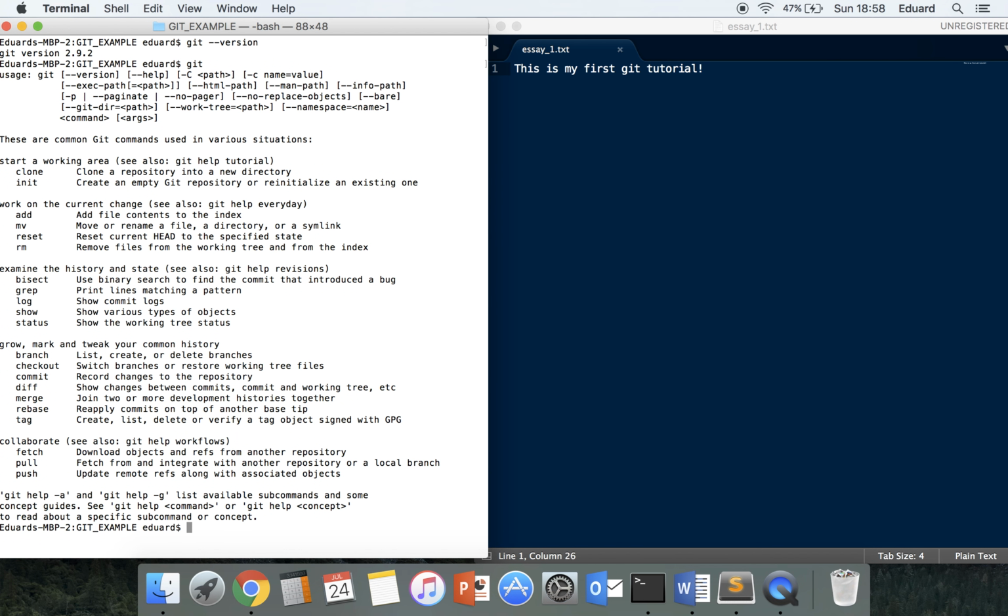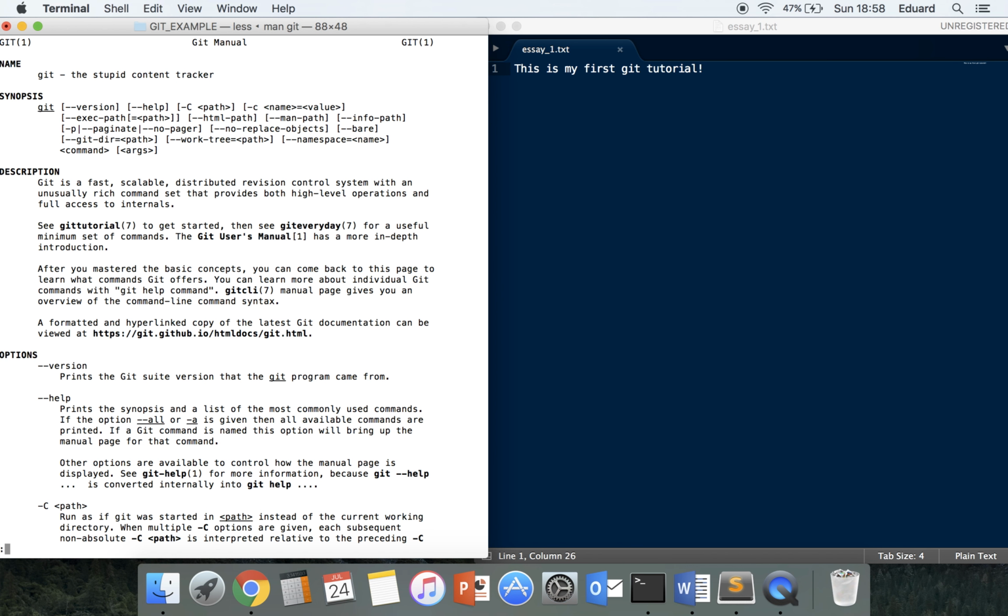Git will show you different details about it, such as starting a working area, working on current changes, examining history and state, and so on. Another interesting command to run on Mac would be man git. This command would give you a more comprehensive list of options that are used in conjunction with Git and what each option allows you to do. Man, by the way, stands for manual.